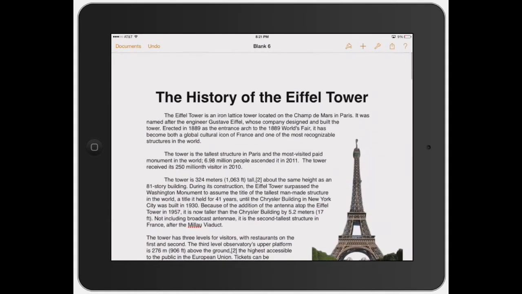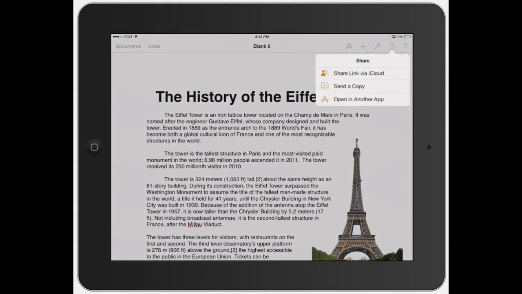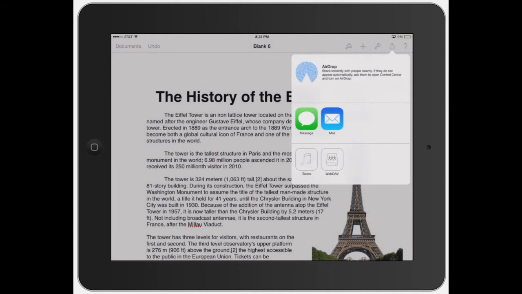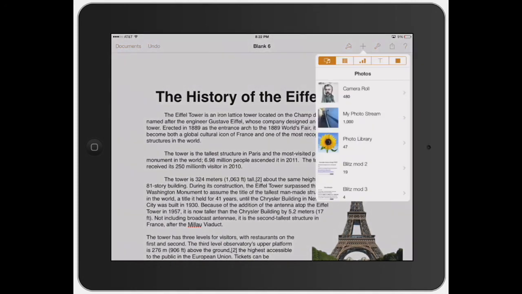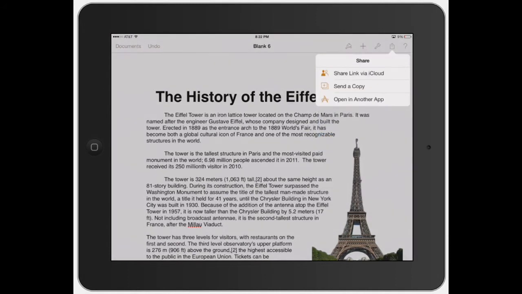And now, let's say you're all set and done with this. To share it, or if you guys are looking to use Microsoft Word, you can share it in a couple different ways. You could send as a copy, share a link via iCloud, or open in another app. And so what we're going to do is send as a copy. Actually, we're going to change that.